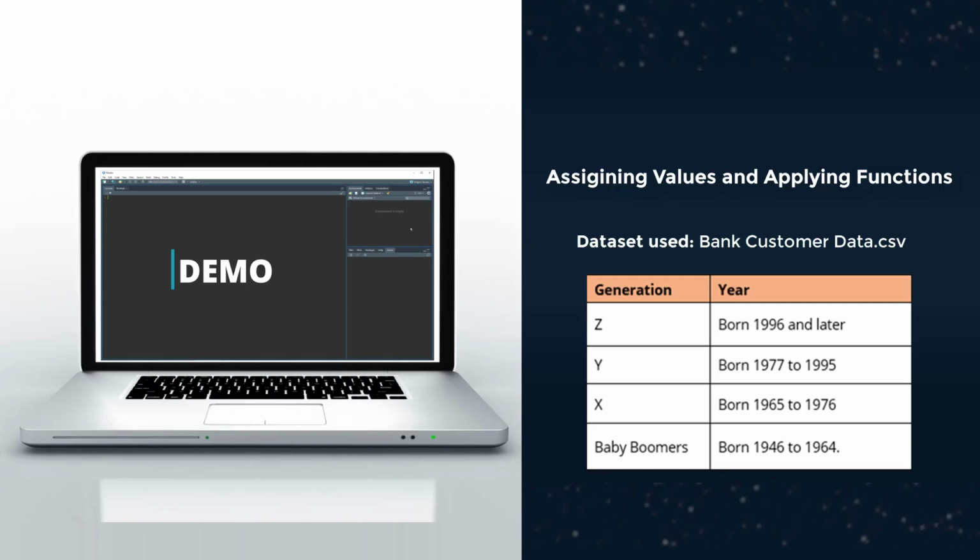So how about we create those categories using different generations? And we'll say that Generation Z are people born 1996 and later. Generation Y are people born between 1977 to 1995. Generation X are people born between 1965 to 1976. And the baby boomers are born between 1946 to 1964.